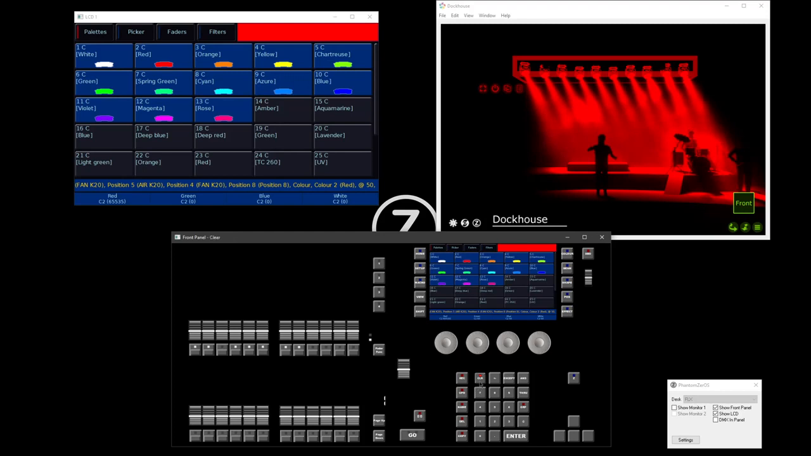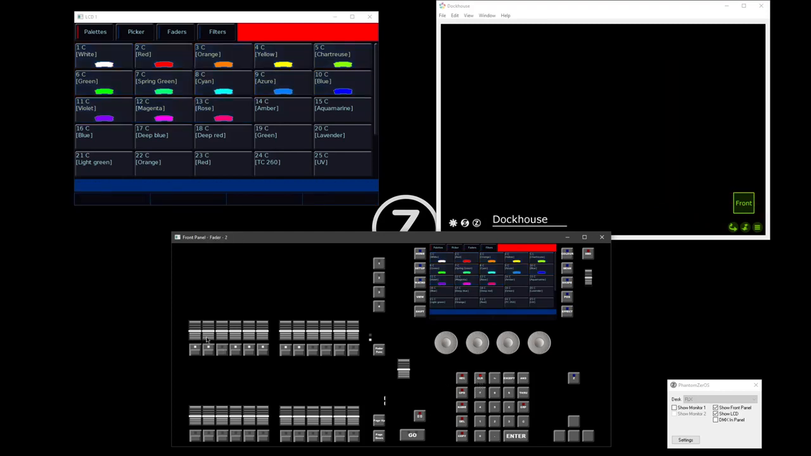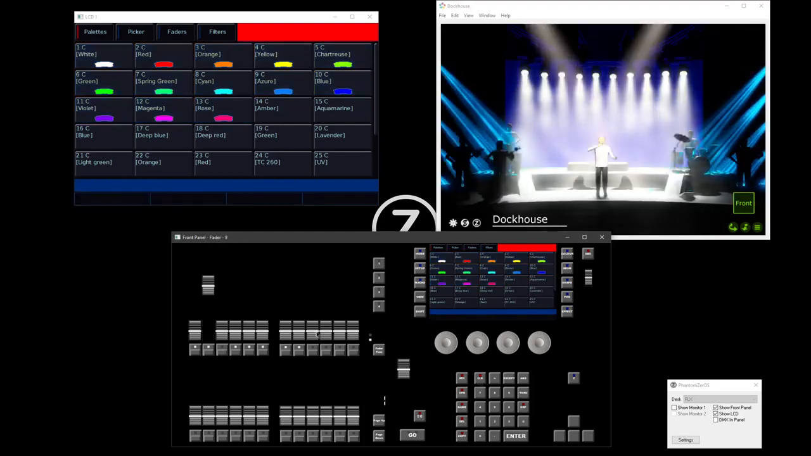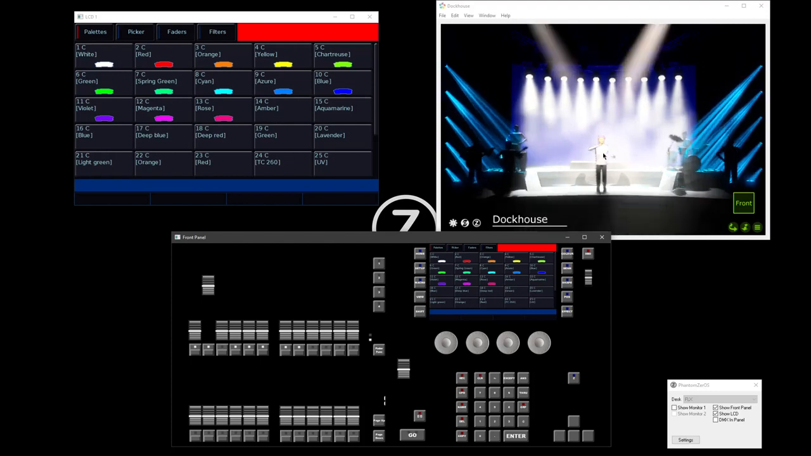So let's say, for example, that I've got my lighting state here that is on stage. And what I'm going to do is say, well, actually, I don't want the gobo in my fixtures stage left and stage right. I'm happy with this lighting state, apart from I want to remove the gobos from these particular fixtures.